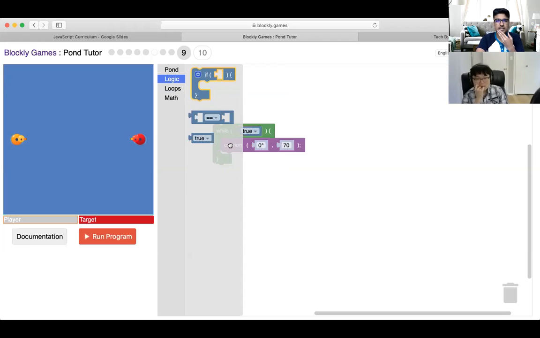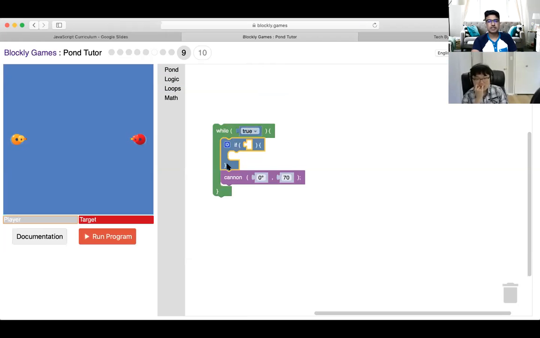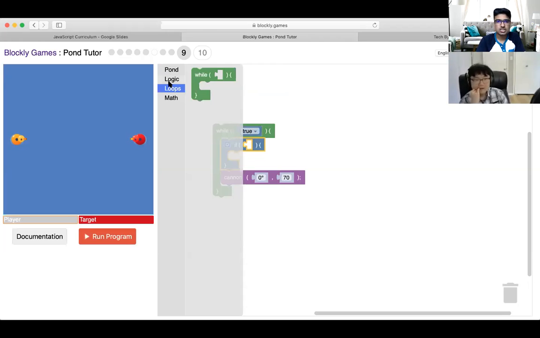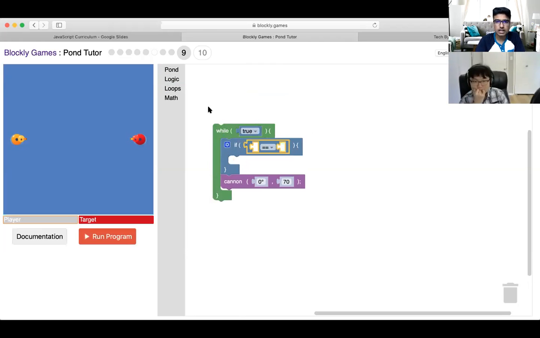So how about we use an if statement to check the location of the duck? And we've got to keep on firing the bullets until the duck is at a certain location. So how about we hop on over back to logic, drag and drop that code block, and we've got to get the location of the duck. Now we need the horizontal location of the bird.